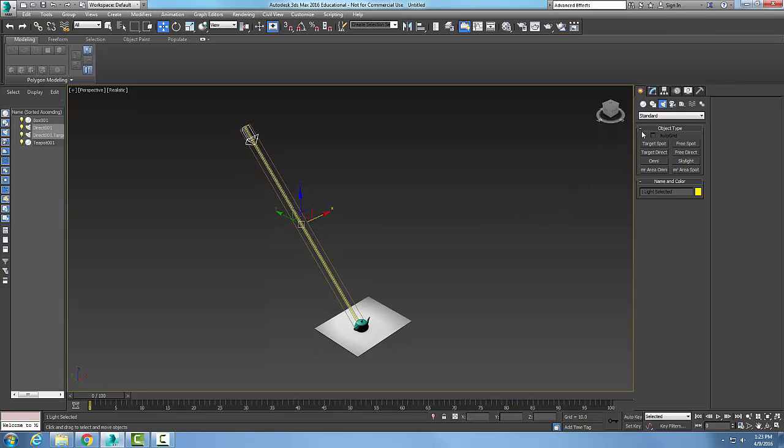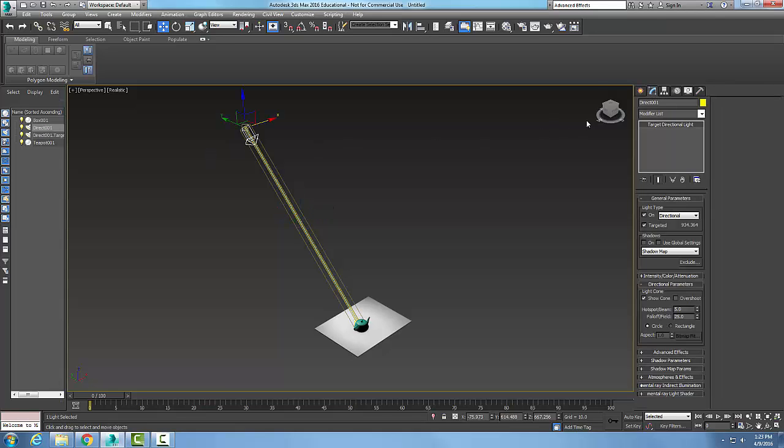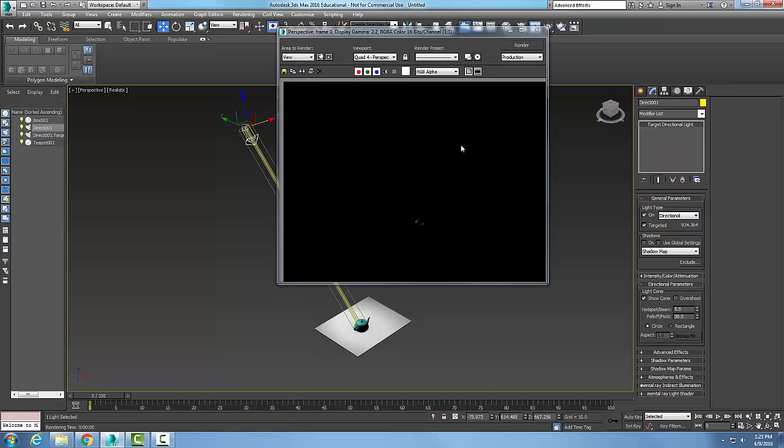Now, if I pick on my light and go to the Modify tab, I'll come down into my directional parameters. In here, I can show that cone or not, and I can set how big of a hot spot it is or how big my fall off is. I'll increase my fall off a little bit, and you can see it got bigger there. Now remember, I get a better representation when I render it.